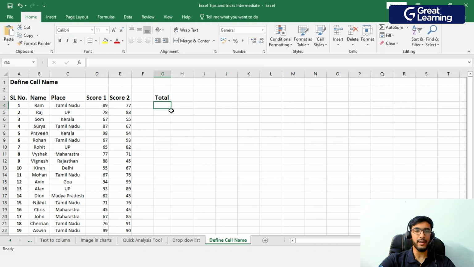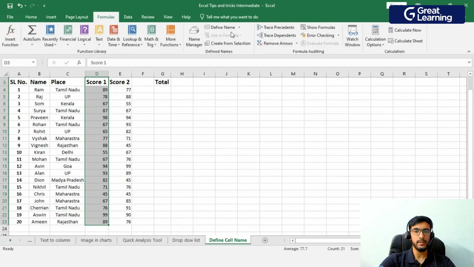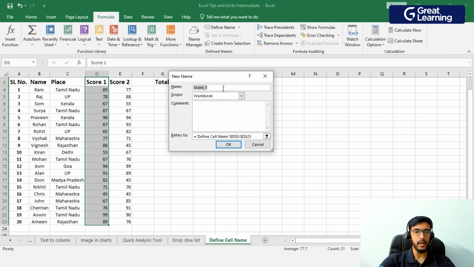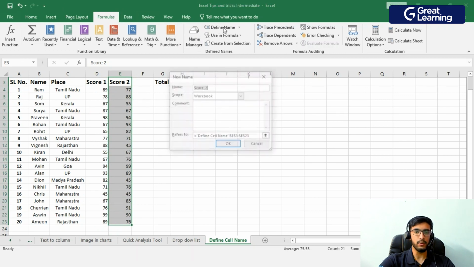To define a cell name, we first click on the range we are going to name. Now we go to Formulas and Define Name. Here is the name that we are going to give. Since the header is already Score 1, it's automatically assigned Score underscore 1. I'll keep it that way and click OK. In the same way, I'll name the second column: go to Formulas, Define Name, and OK.